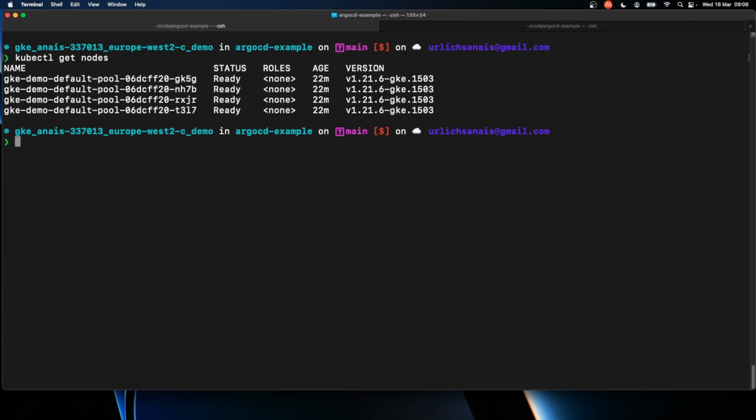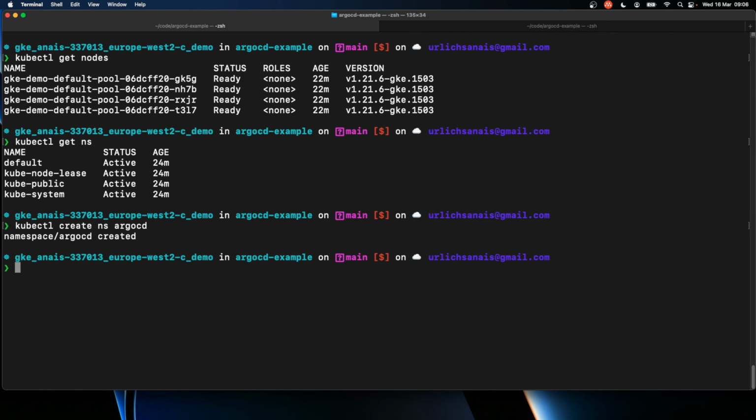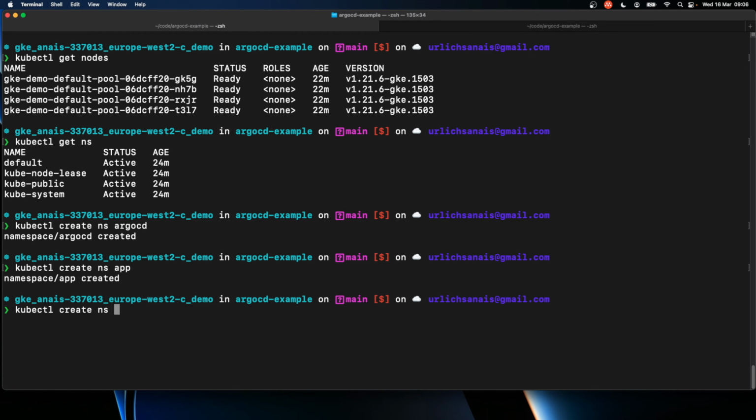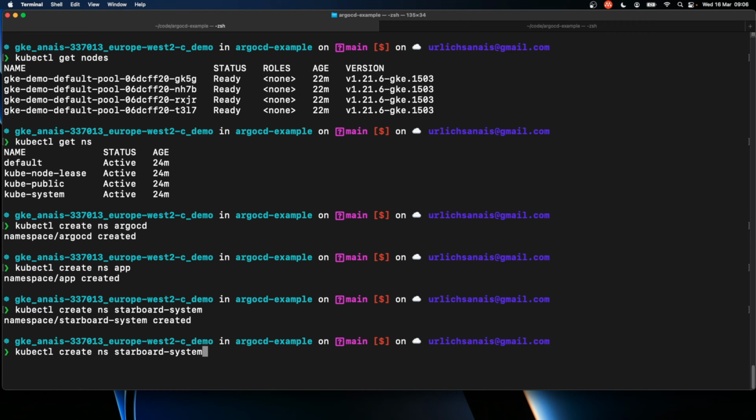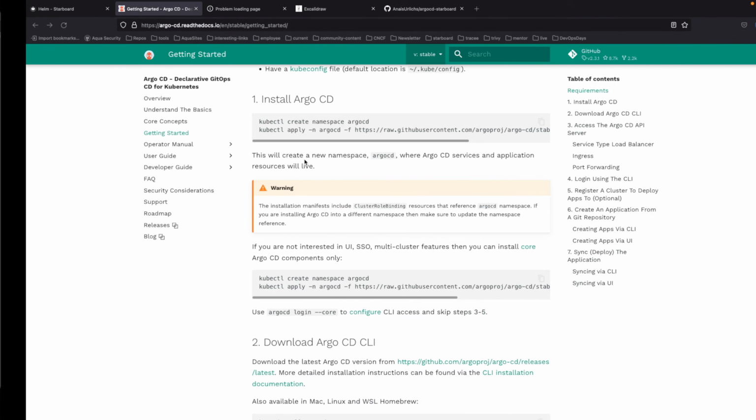And here we're going to first of all create new namespaces. So we want to have kubectl create namespace argocd, and then we want to create an app namespace, the starboard-system namespace, and then lastly a monitoring namespace for everything that we want to deploy within our cluster. So as you can see, these are the things that we want to set up within our cluster.